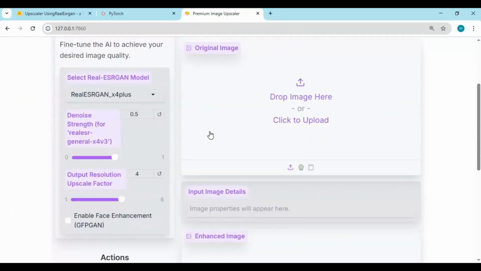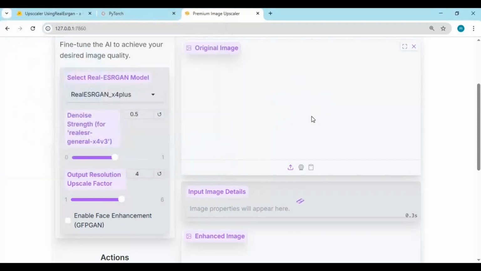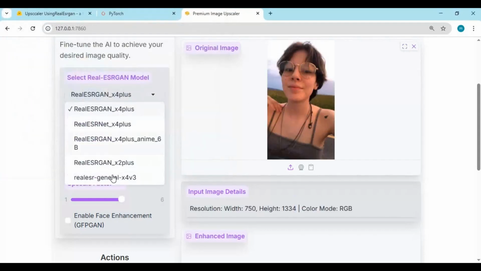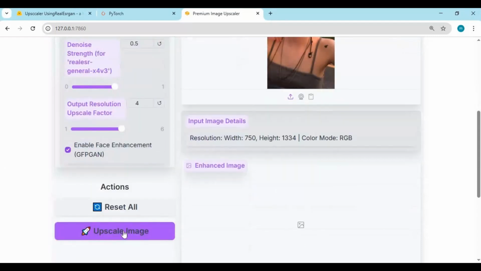To use this, upload a picture. Choose which model you want to use. If you want face enhancement, choose scan and click upscale this image. Using it the first time will download models.